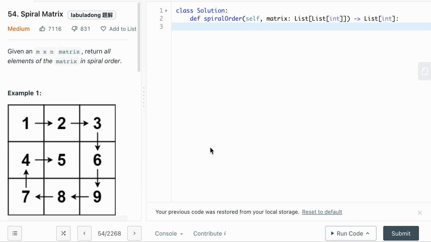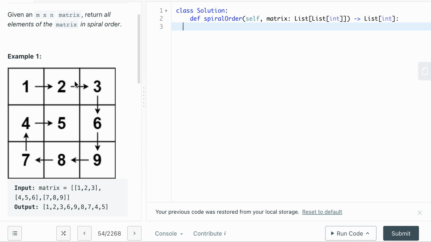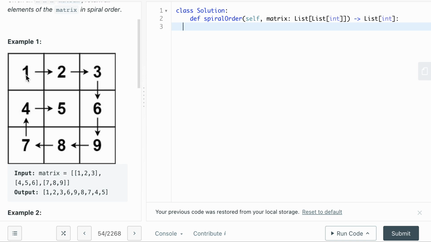LeetCode question 54, Spiral Matrix, and it's a medium LeetCode question. Basically, you have an m by n matrix, and you return all elements of the matrix in spiral order. So what you want to go through is, for example, the matrix.